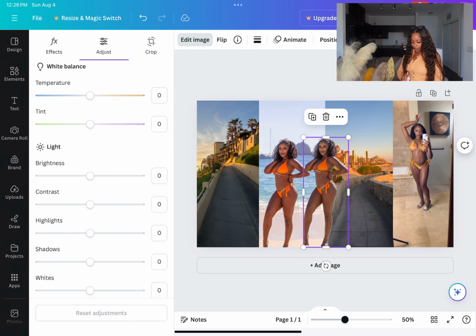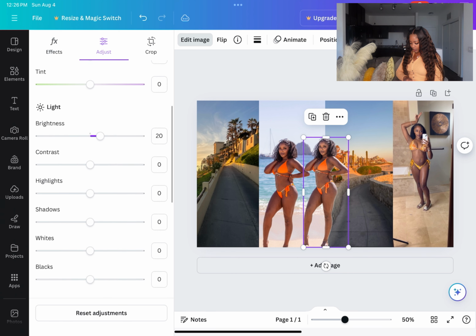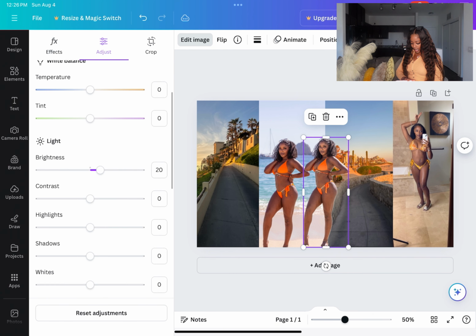So right now for me, I'm gonna turn up that brightness. Okay, probably not that much. I just wanted to match it, okay, and then I want it warmer.